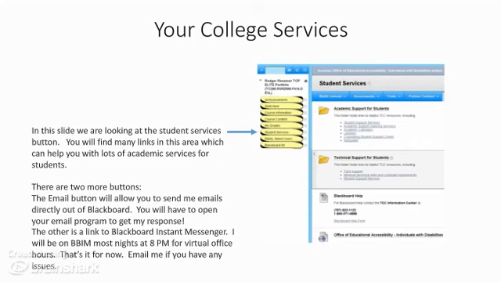In this slide, we're looking at the Student Services button. You will find many links in this area which can help you with lots of academic services for students. There are 2 more buttons as well underneath the Student Services button. There is an email button which will allow you to send me emails directly out of Blackboard. You will have to open your email program to get my responses, though, because you cannot receive my responses in Blackboard.